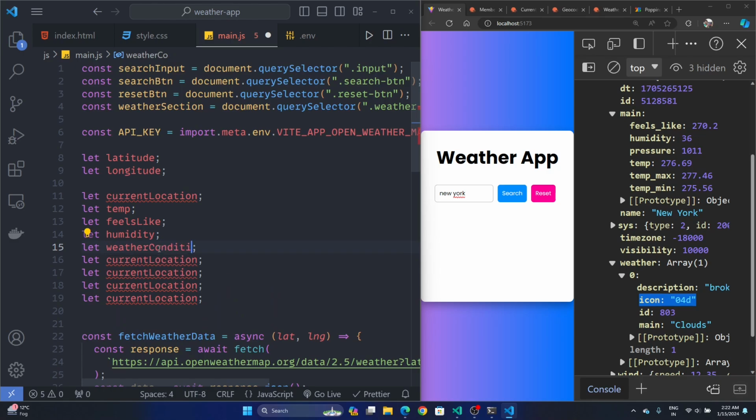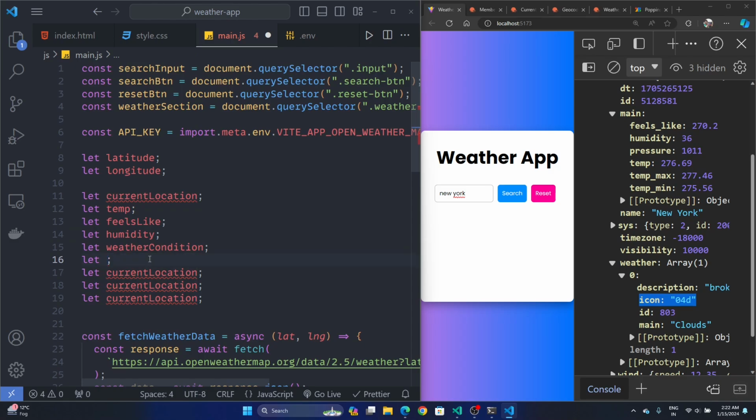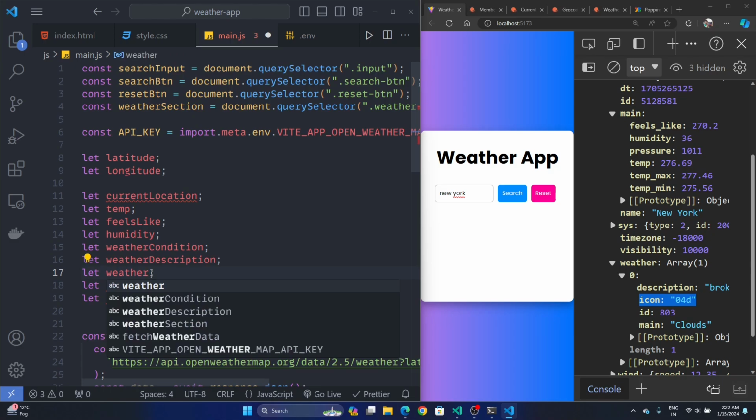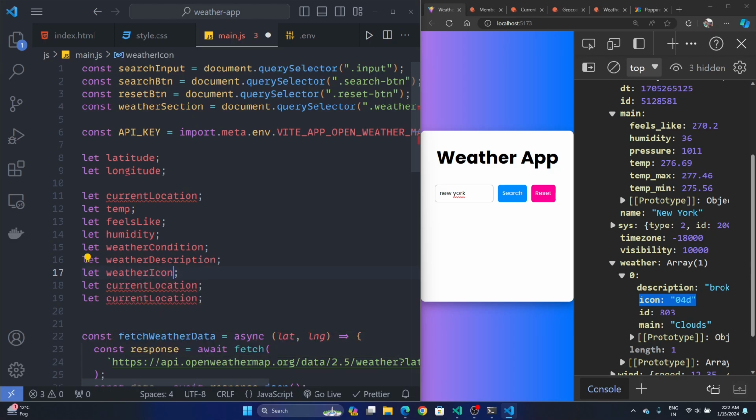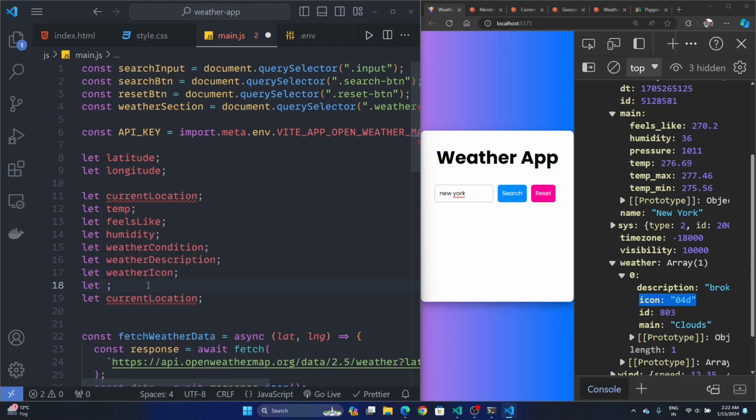So condition. Another one will be weather description, and another one will be weather icon, the image, remember. And then we have two more, the wind degree and wind speed. There we go. These are some of the variables which we want.